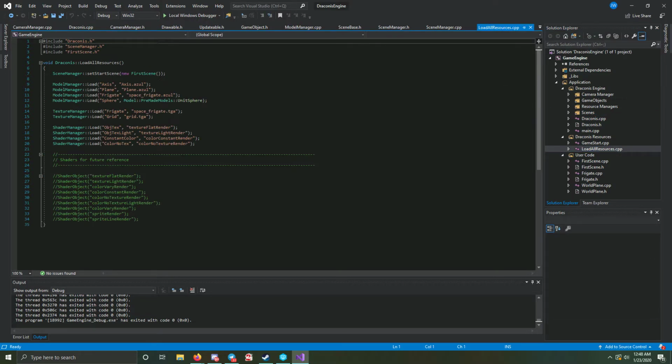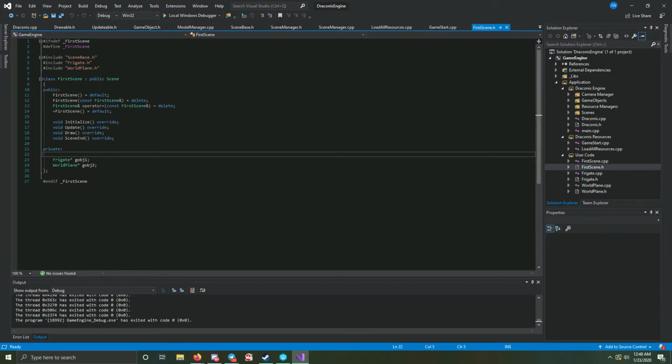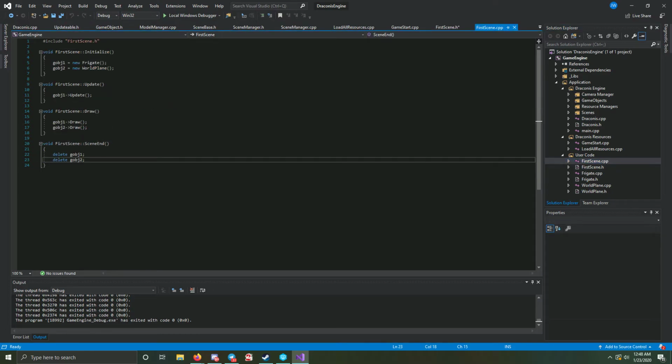Moving on, within load all resources, we have that set start scene we mentioned earlier. We have our game start here, which just really includes some basic setup, but that they can edit however they want. And then we have first scene, which is a very simple scene with a frigate and a world plane. And it just creates, update, draw, delete.